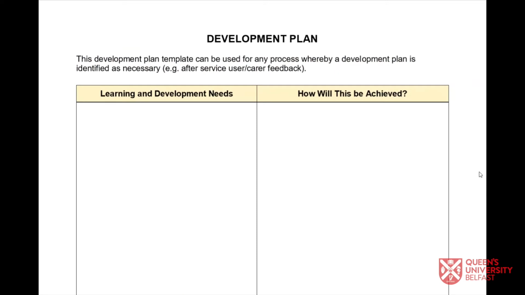In these additional records, we also have a developmental plan, and this can be used really to address anything that's raised at any point. It's really quite a generic development plan to pick up on any issues that come up. So it can be used for any process where a development plan is identified as necessary. So for example, if the service user care feedback is completed and it identifies an issue that has to be addressed, we can use this developmental plan to do that. Essentially, this developmental plan will identify what that learning and development need is, and then how that will be achieved. So how will that be addressed? What will be done to address that learning and developmental need?